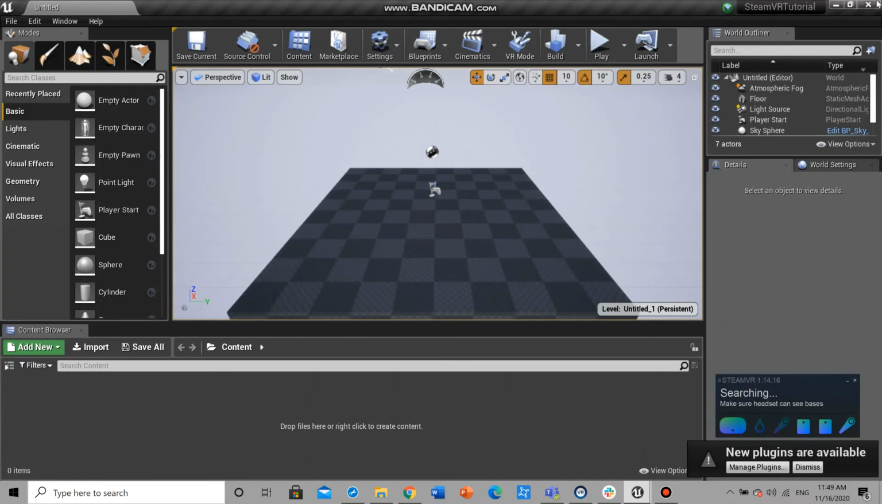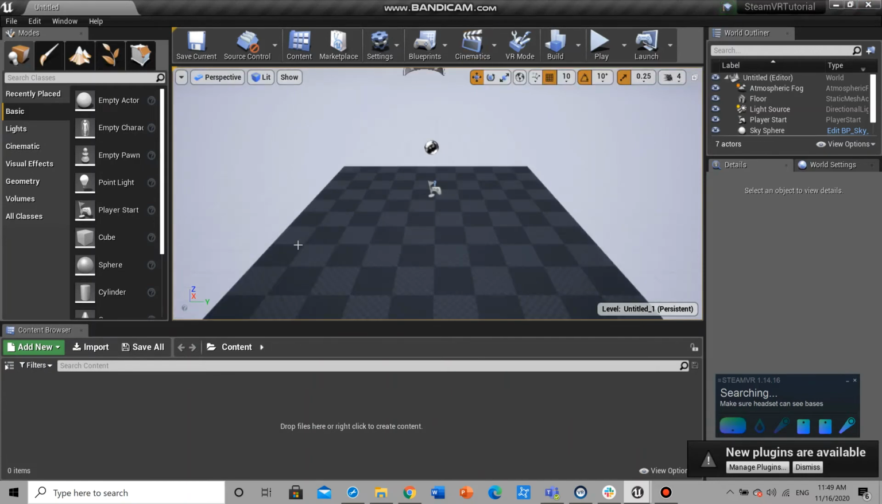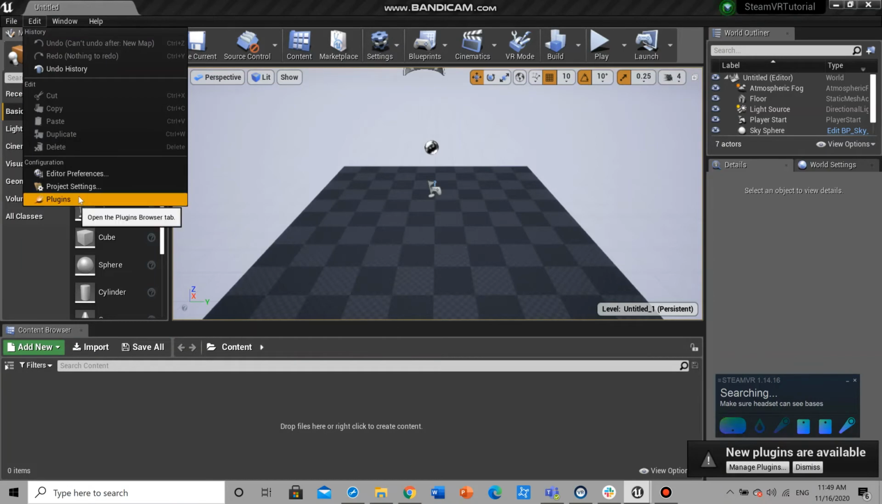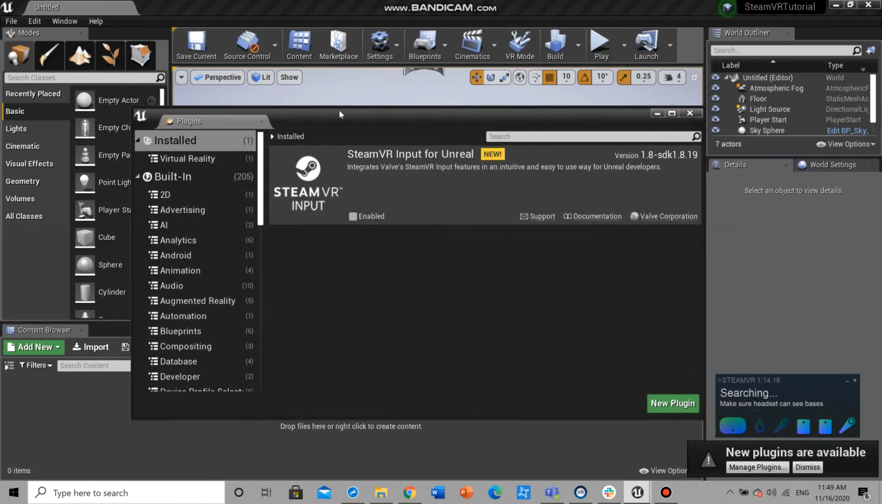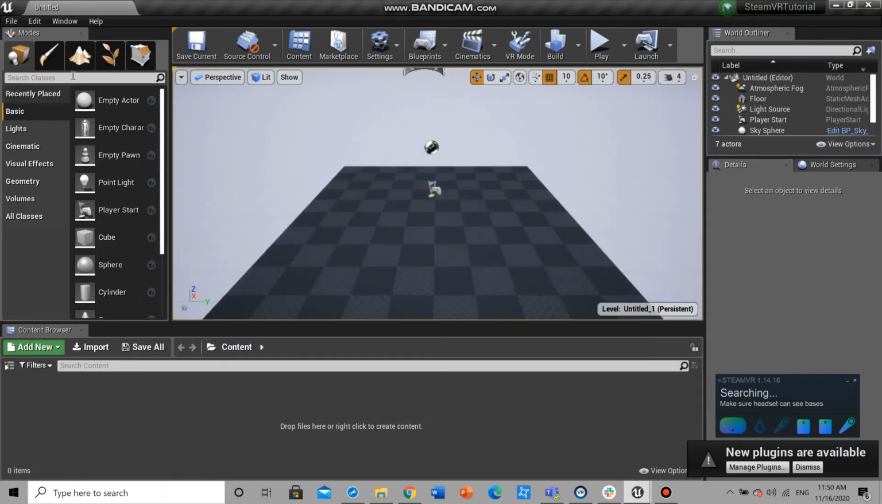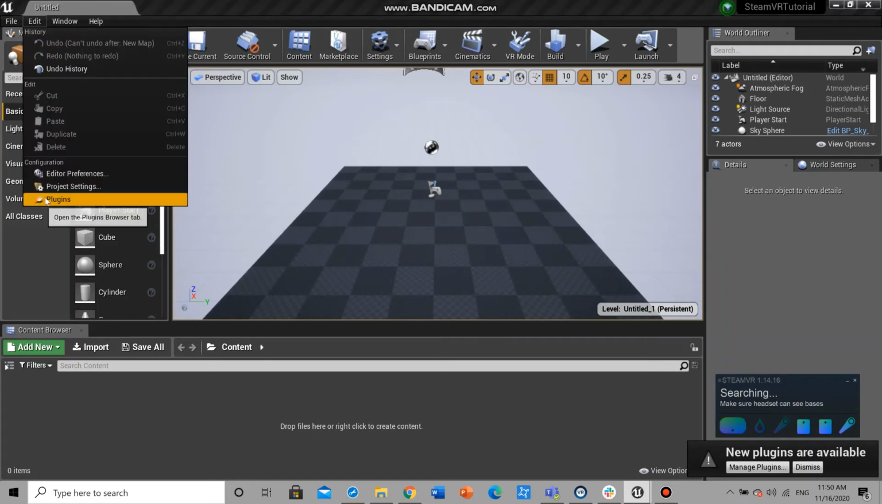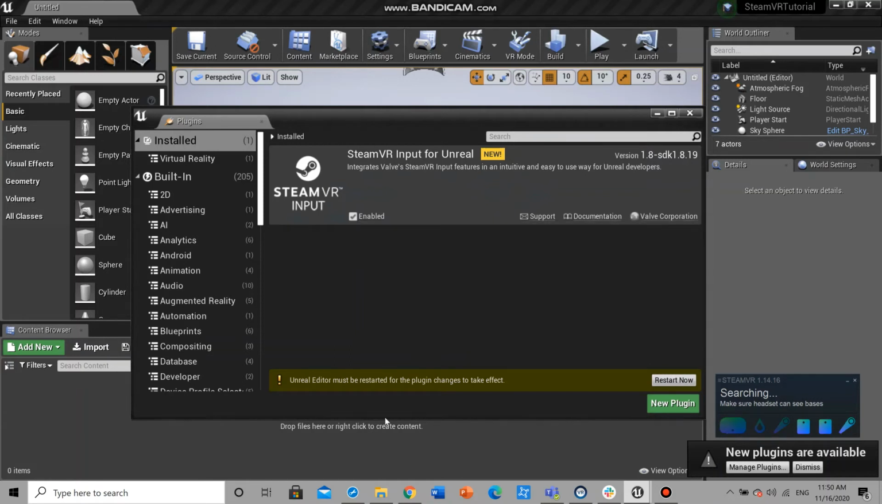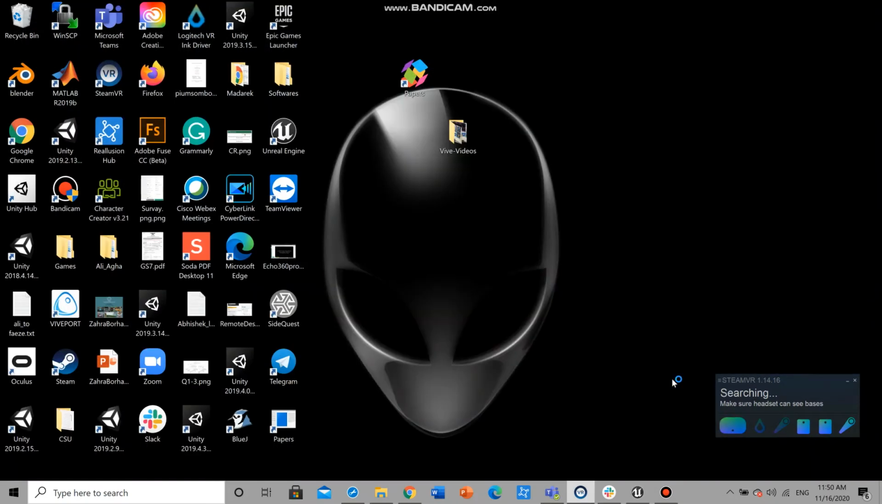Okay, now as you can see, nothing is there. So the first thing that we need to do is go to edit and set up the SteamVR plugin. Right now, if you look at the top here, you can see the SteamVR plugin is not here. That's why we need to select it. So let me show you one more time. Go to edit, plugins, and then here select enable. As you can see, it says you need to restart, so restart now.